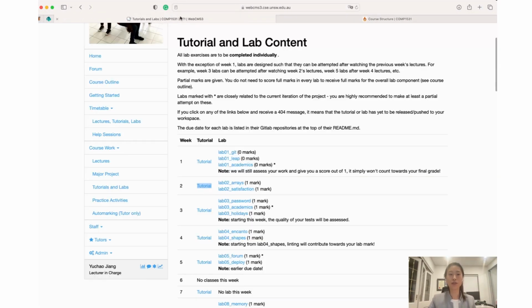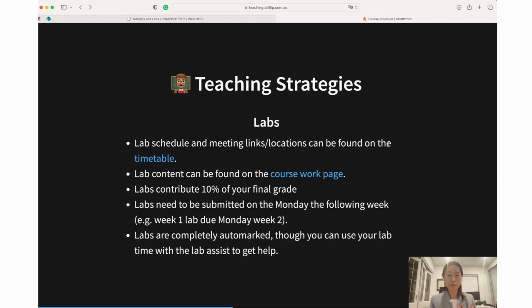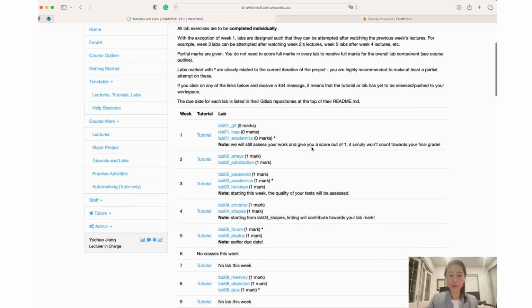Okay, so if you want to have a look at that before the tutorials, you can always feel free to do that. The labs contribute to 10% of your final grade. You can see, for example, lab 2, the first one is 1 mark, the second one is 1 mark. And these marks are auto marks. So we believe this is good for you because your lab assistant will spend more time answering your questions and helping you instead of spending time doing the marking.